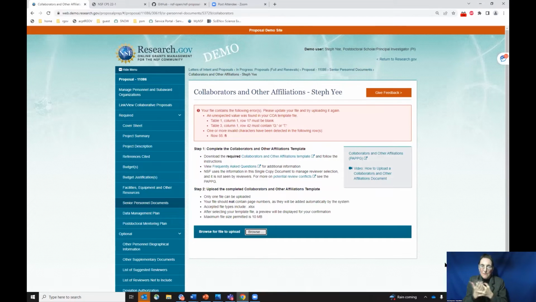So the power of this form is it will tell you which table, which column, which row contains an error. So this is really useful to use, and hopefully this will give you very specific instructions on what to fix on the COA form. Be careful about invalid characters.